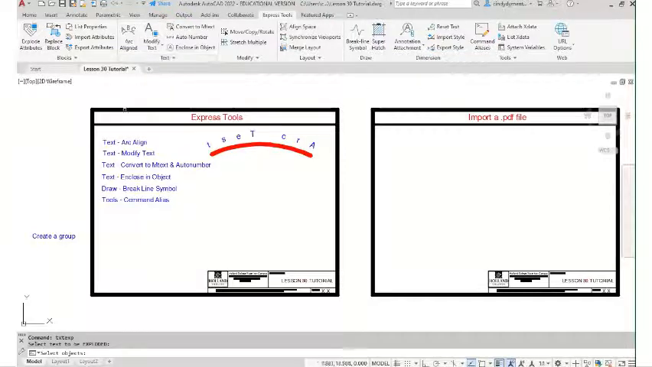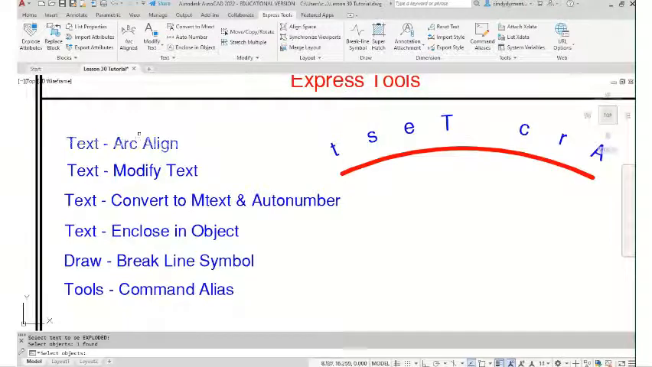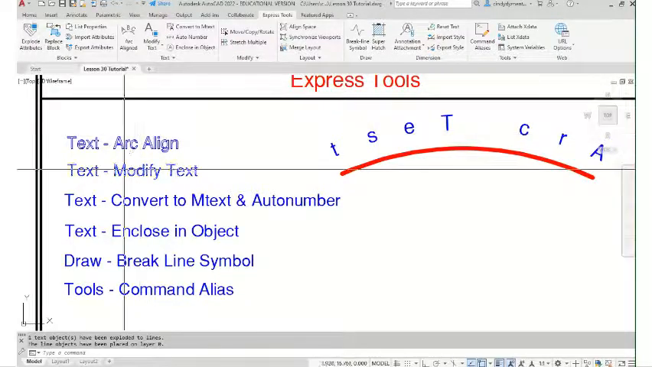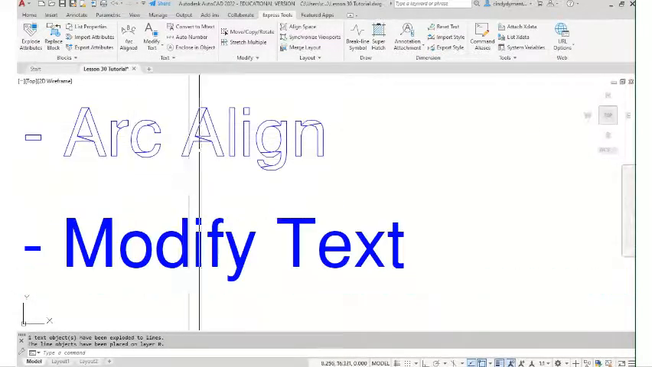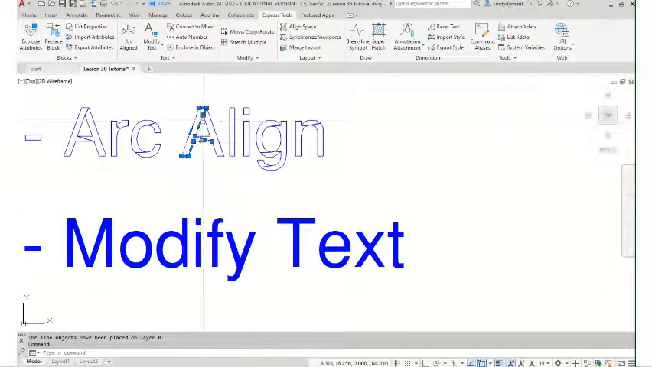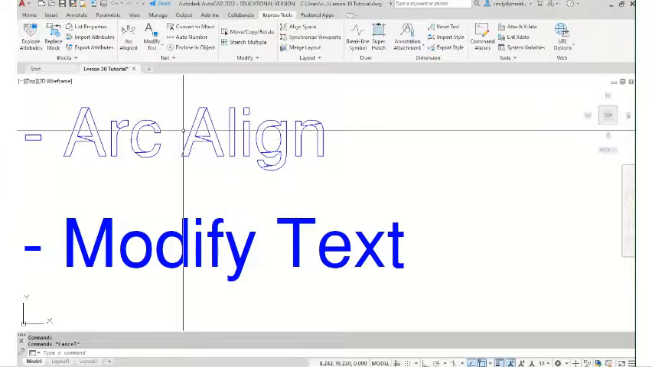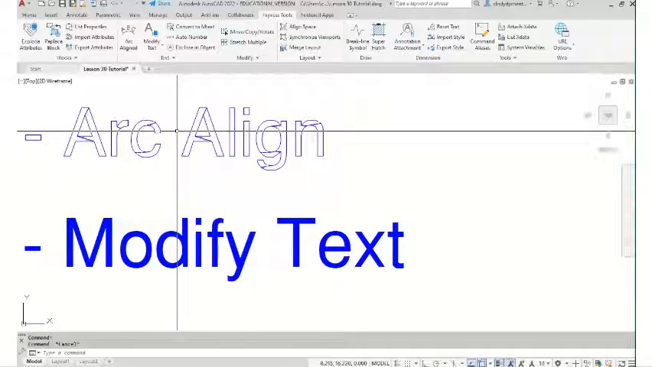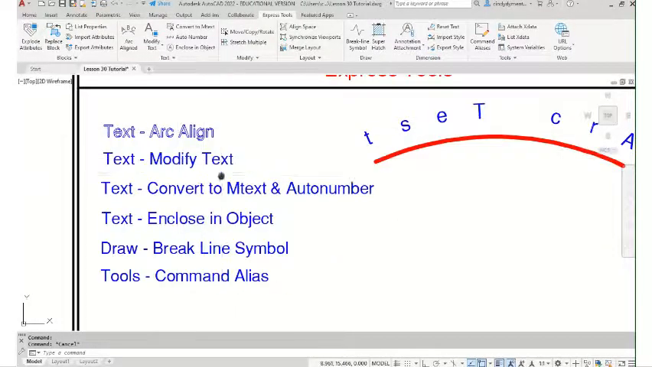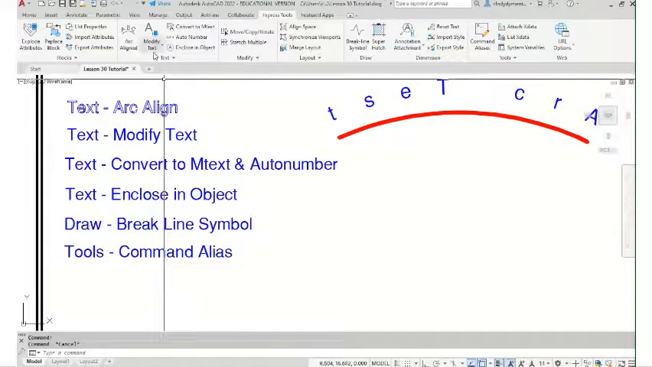So Explode, I'm going to select my text and hit Enter. So what that does is it breaks your text up into individual polylines, and if we were working in 3D, we could then extrude those and make them into 3D objects. Okay, so that's the one under Modify Text that you probably use at some point.